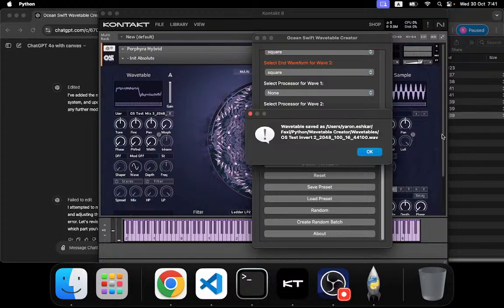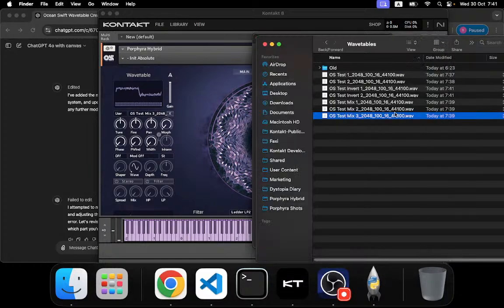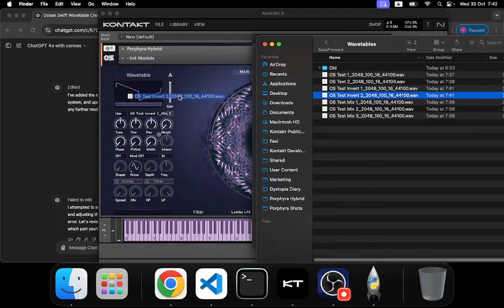Just really quickly, let's check. So let's see what the first one looks like. So this is the first one. And if we now take the inverted, we should kind of be seeing this same shape, but opposite. Yes, it completely worked.